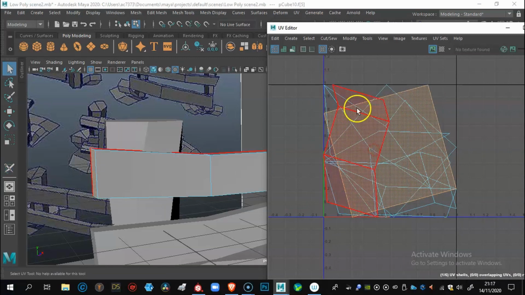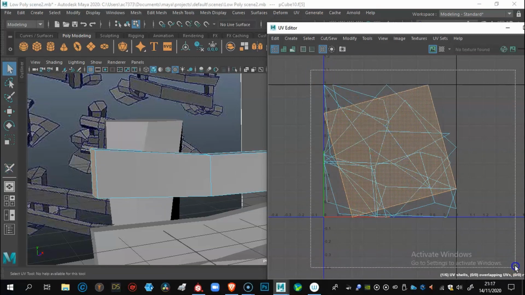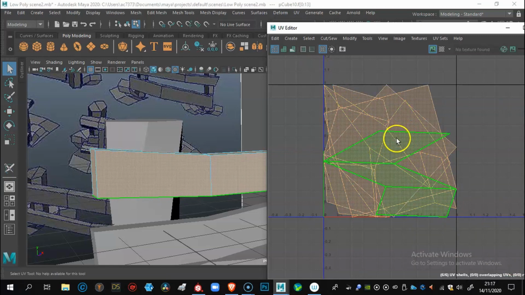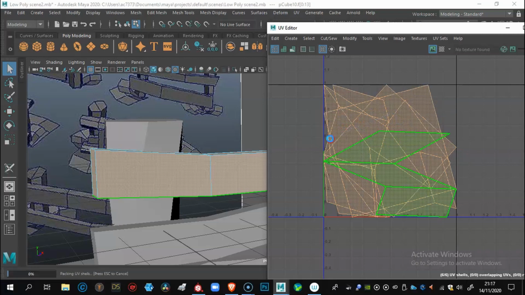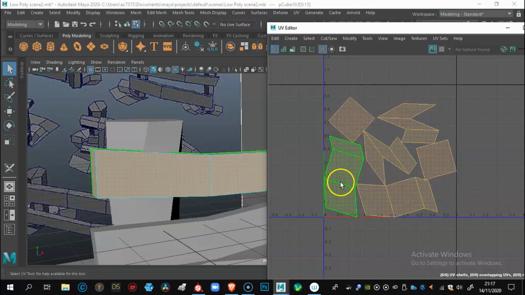I'm just going to go to the select now. Highlight the entire thing. Hold down Shift, right click. And then what we're going to do is just go to layout for the time being. Layout UV. So it's just all the pieces are there. And then we can start the process of going through each one and just straightening them out.